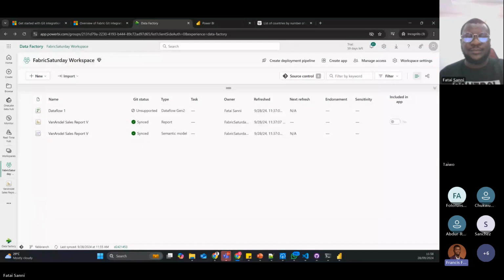I know that it's a lot of information to process at the same time, but we are going to make sure that this video recording is available on YouTube so that you can always go back to it and digest it accordingly. Either you are following through with the Git commands or you prefer to use your GitHub Desktop application, either is fine. Just make sure that you know how to get your Git integration done around Microsoft Fabric.